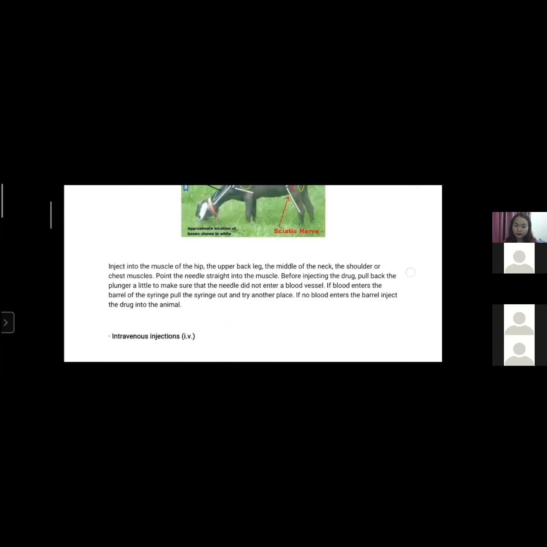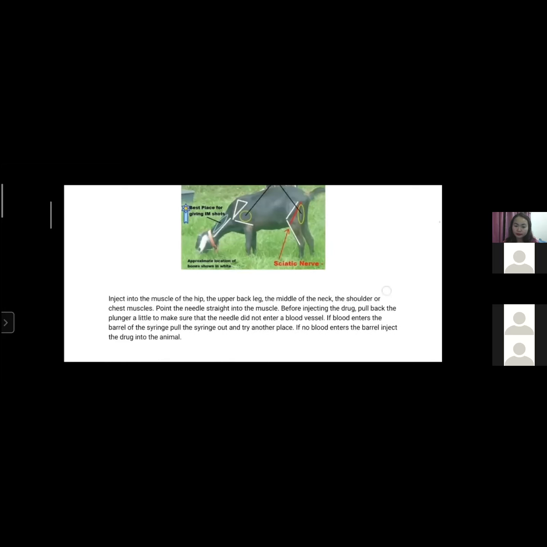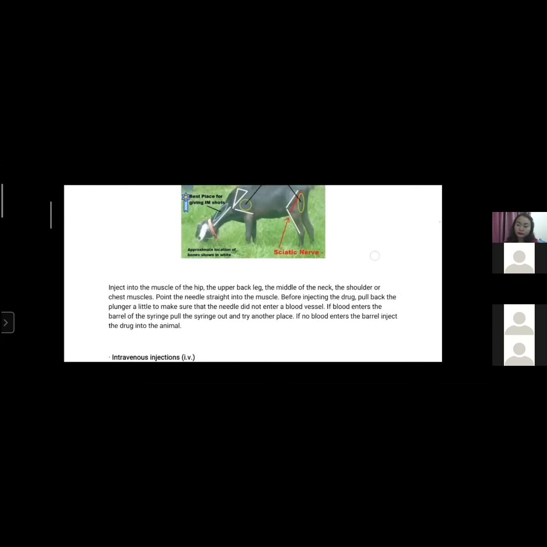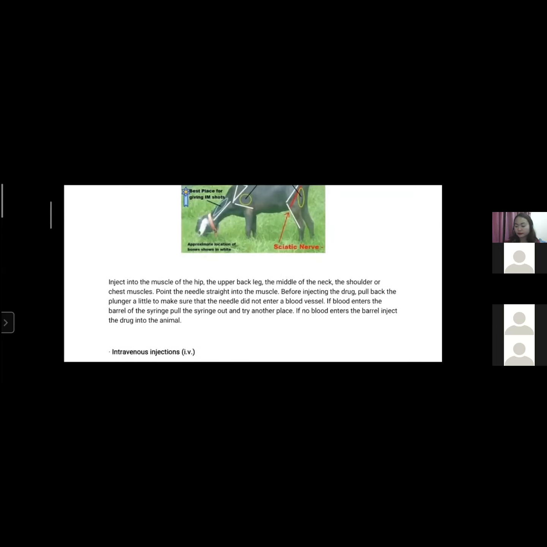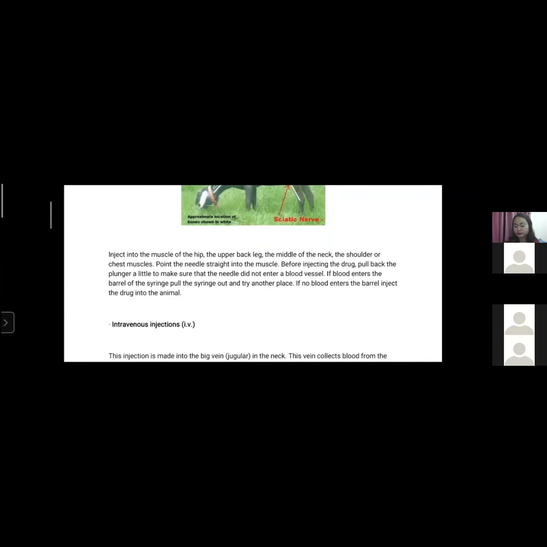So muscle of the hip, the upper back leg, so we will see where the leg is. The middle of the neck, so here is the best place for a shot. The shoulder or the chest muscle.